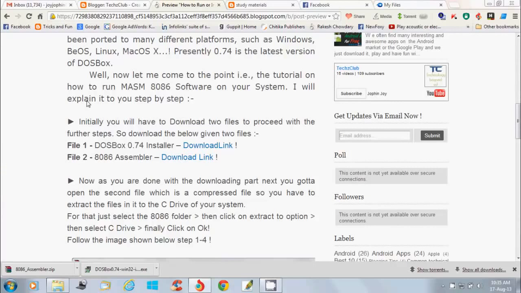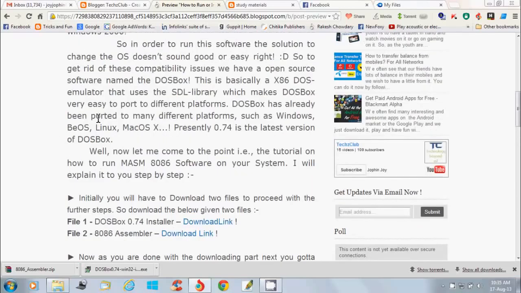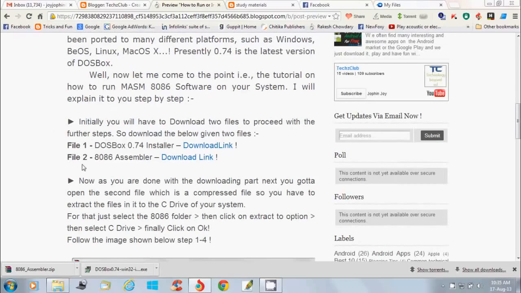This is a tutorial video in which I'm going to explain how to install or run the MASM software. For this I would recommend you to log on to textclub.com and see the tutorial steps step by step. So here's the post I've written. In this, as you see, these are the steps.